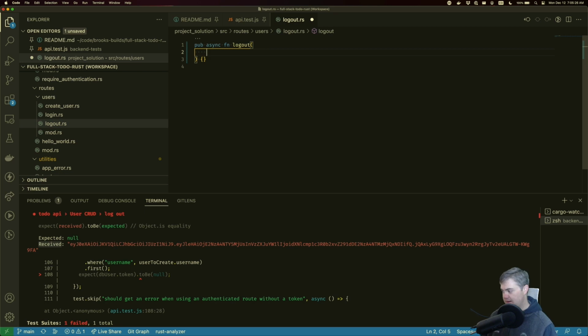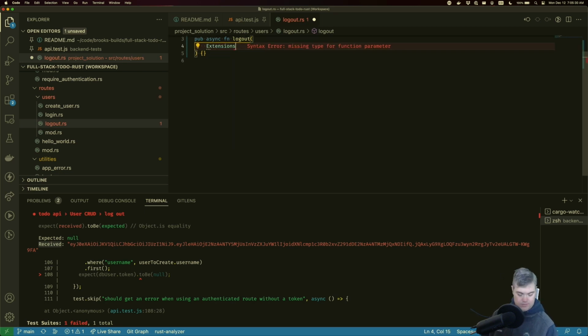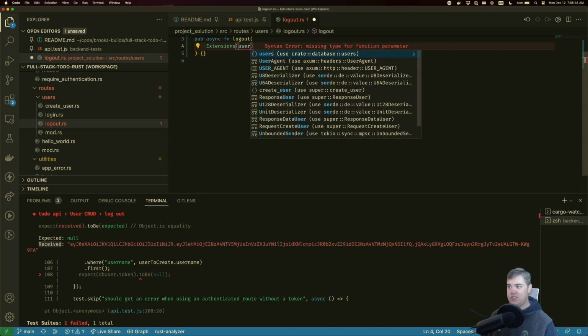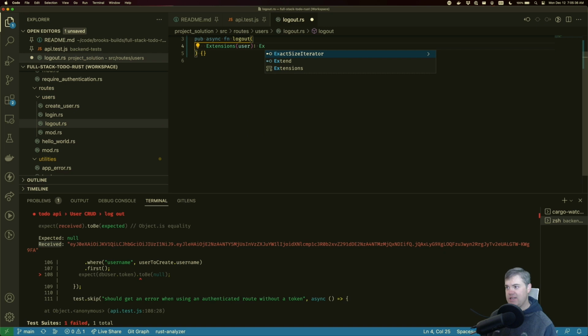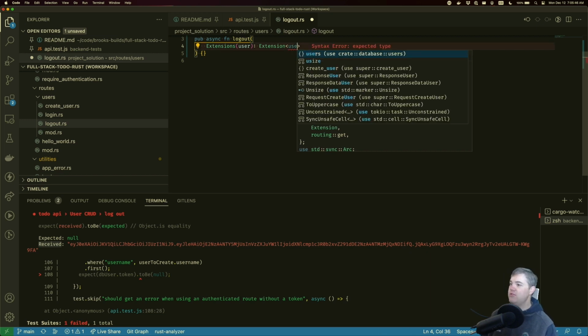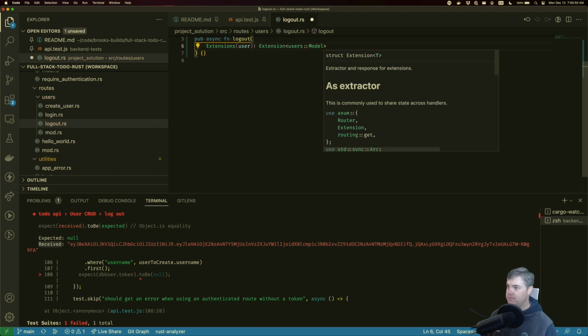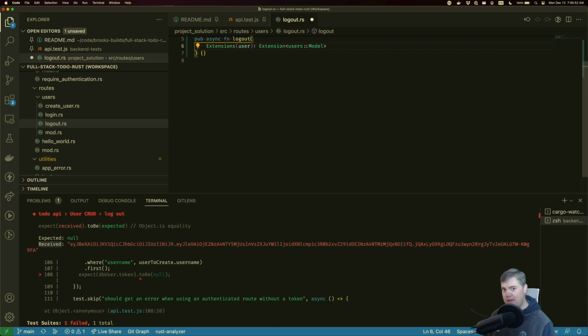So I want extensions. This is going to be, I guess this is just a user, and it's going to be extension. Now this is a model of a user, right? So it's going to be users model. Okay, what else do we need?